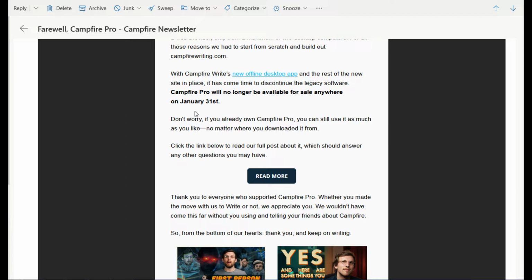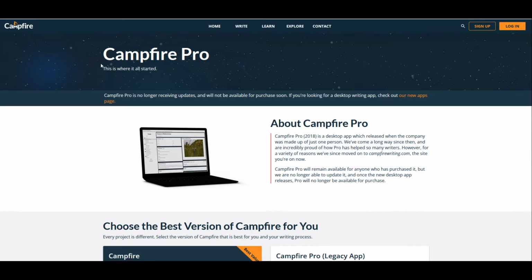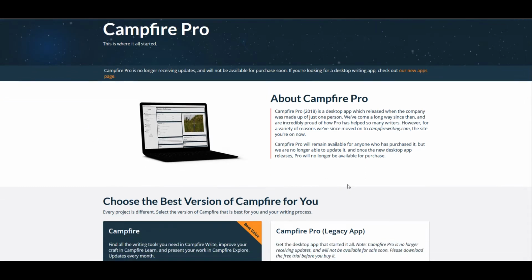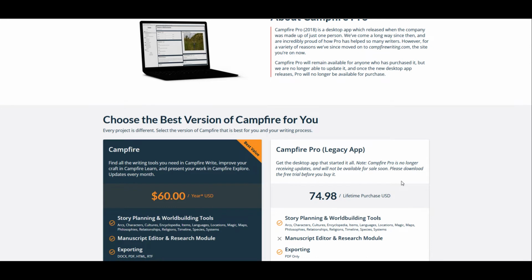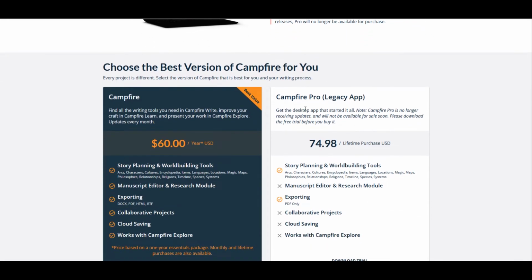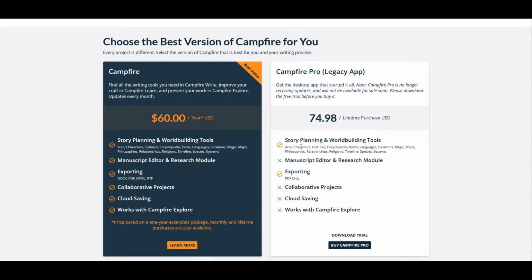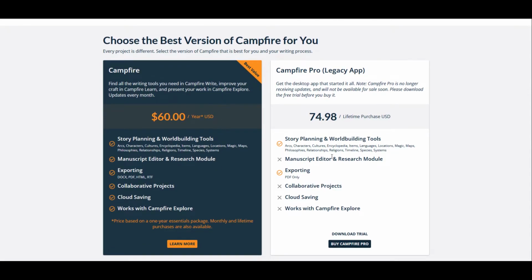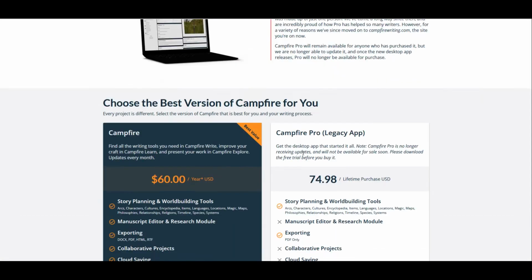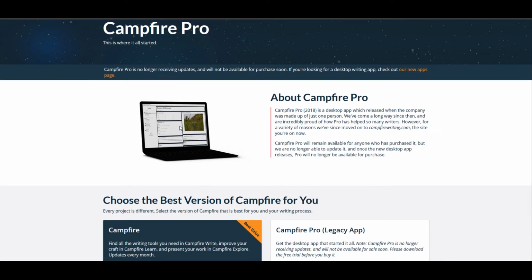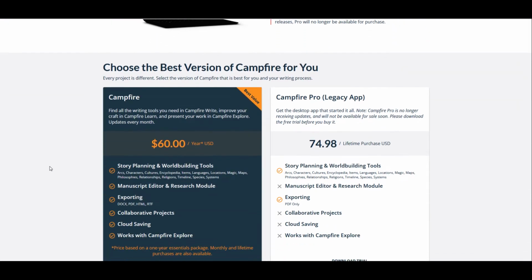So if we go look at the Campfire Pro page, I'll show you more of what it actually is. So this is the official page for Campfire Pro, and as you can see from the tagline, this is where it all started. The official web address is www.campfirewriting.com/pro, and this is, I think, probably the only place really that's left that you can get it. And again, this is going away on January 31st. But you can see that you can get the entire thing for $74.98, and that includes the world building tools, which originally was the add-on. But the purpose of this really is just to give you a central place where you can build your stories, ideas from within, and do all your world building. You can connect your maps and all of that.